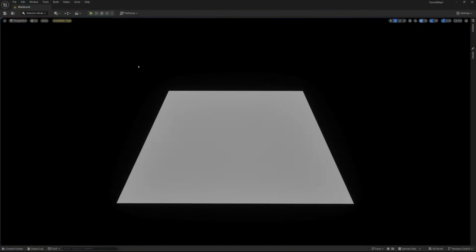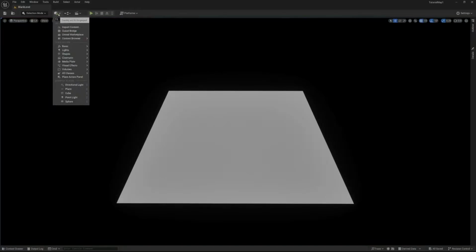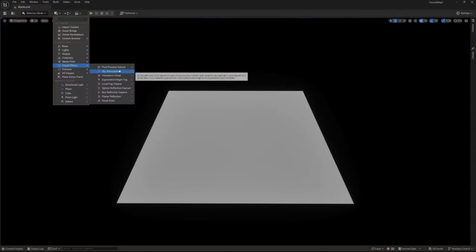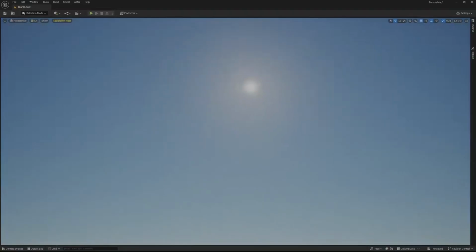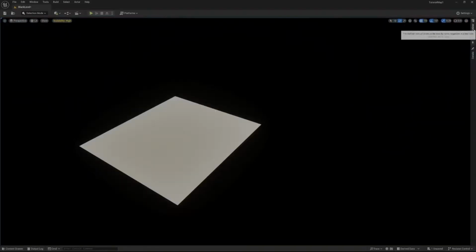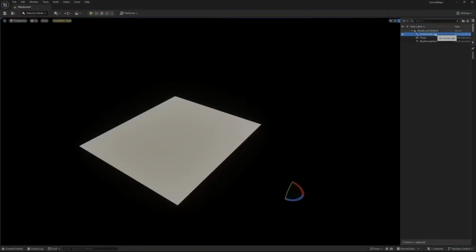So now what we can do is come back up to this button yet again. And what we can find in here is under visual effects, we can add a sky atmosphere. So now we have a basic blue sky in here, and you can also see the sun appears and it follows our directional light that we added earlier. So now what we can do is come up to the outliner and select the directional light.